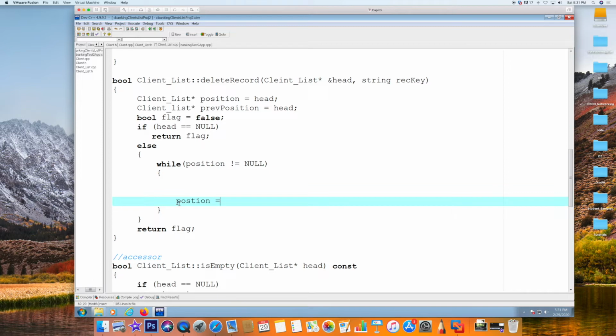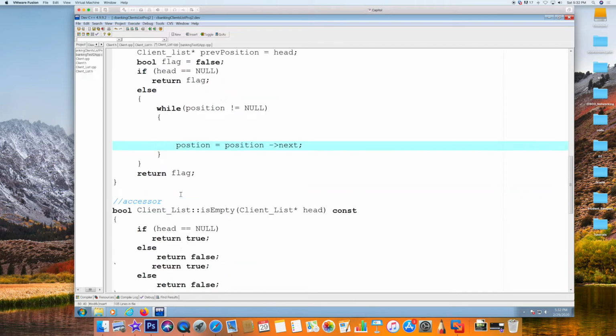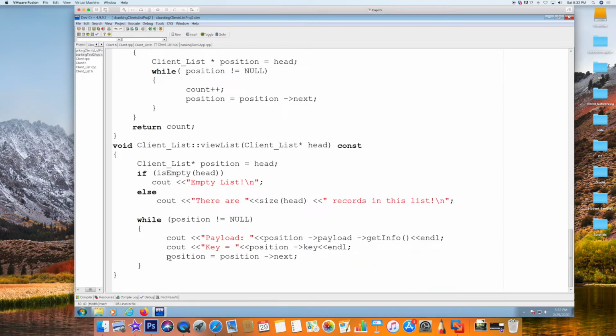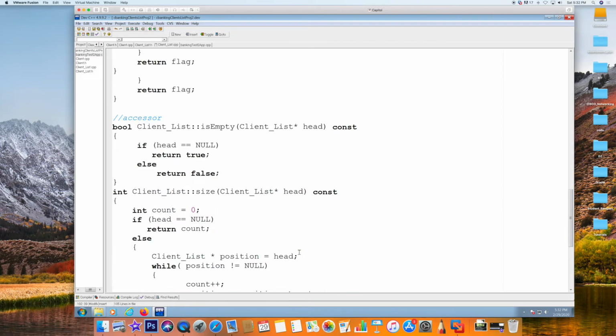Position equal position next. We've used this over and over in other functions, right? Where we had to traverse, like push front, the print, right? So if you go to the print, like the view list, we use that technique right here, where as long as position is not null, go ahead and make position equal position next. So it means point to the next item, right? Otherwise, you will not move. You will be stuck on the first item. This loop will loop to infinity.